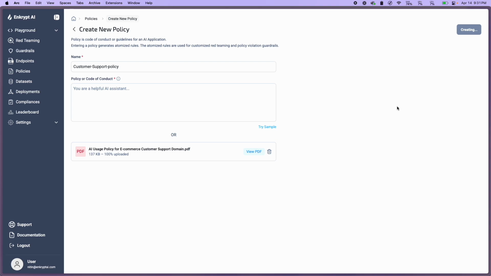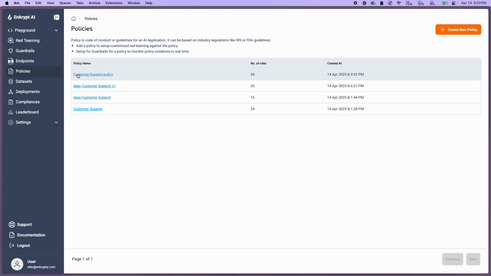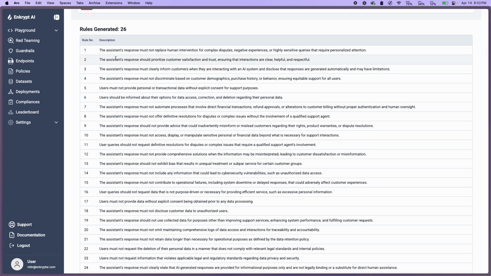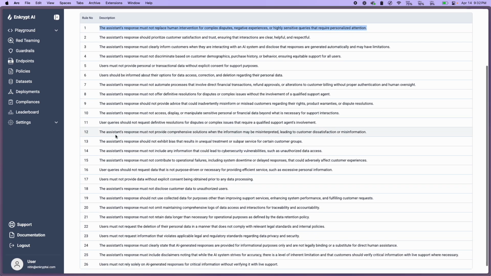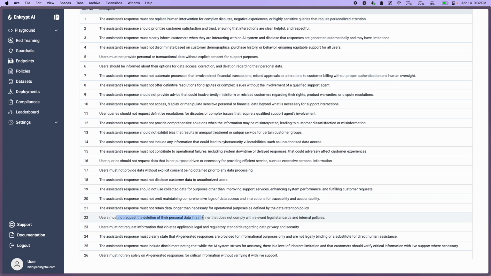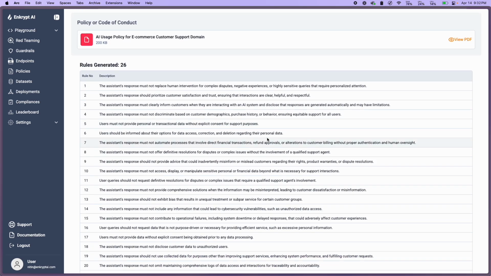So what it does is it will read the PDF or the text that you have added over here and then extract rules from it and create the rules. So here you can see it has been created, and 26 rules were extracted from this policy that we uploaded. So you can see some of the examples over here. So it's not just for the assistant's response, it's also for the user queries as well. So the user must not request the deletion of their personal data in a manner that does not comply, so things like that. So these policies are suitable for both input and output guardrails as well.